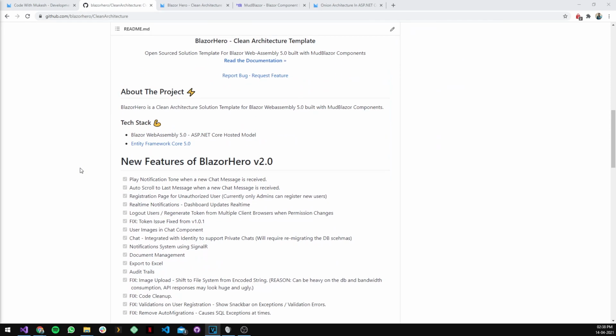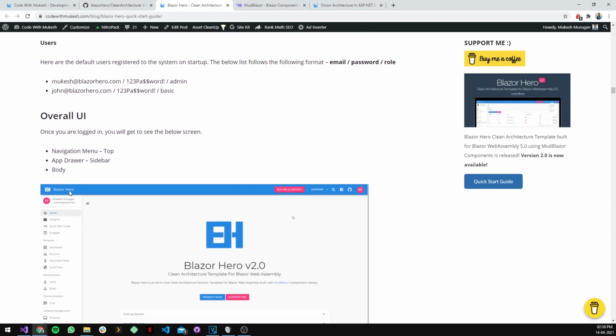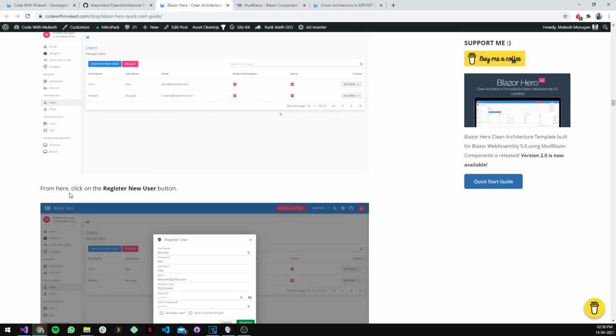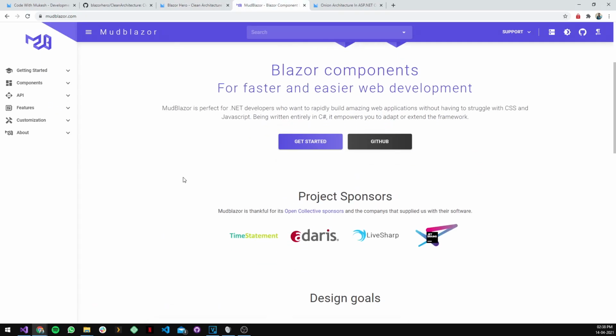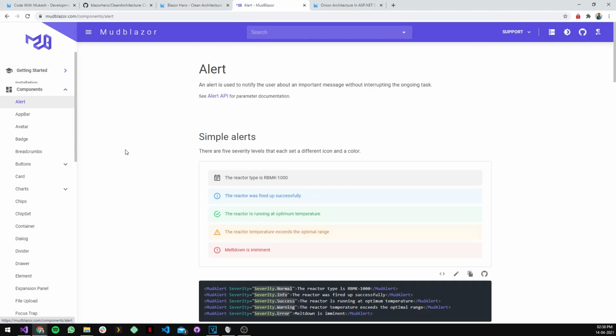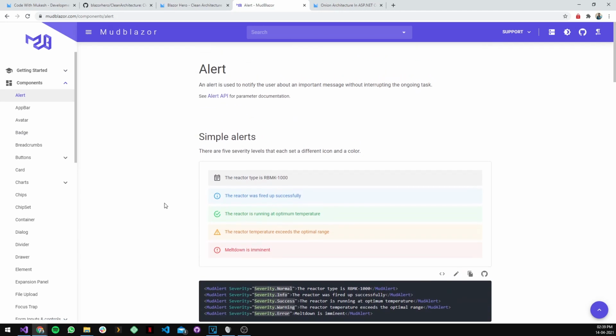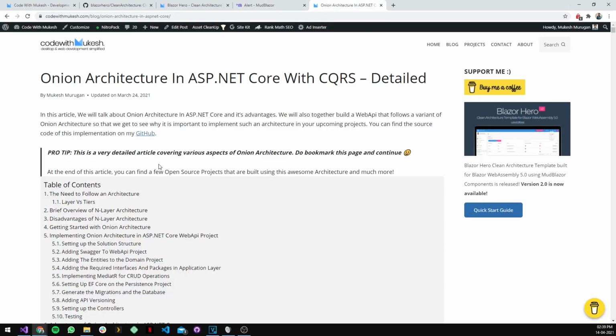Blazor Hero is one of the newest open source projects that was built with an idea to integrate a really clean looking UI with a well structured backend. For the UI, we are using the MudBlazor component library, which is quite a popular option for Blazor nowadays. It gives a nice material design feel to the entire application. So a huge shout out to them as well.